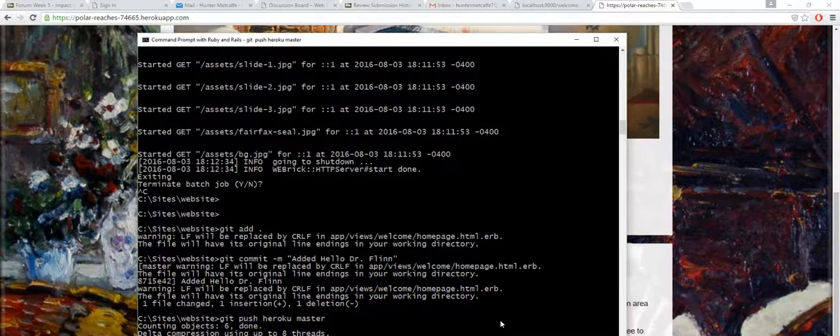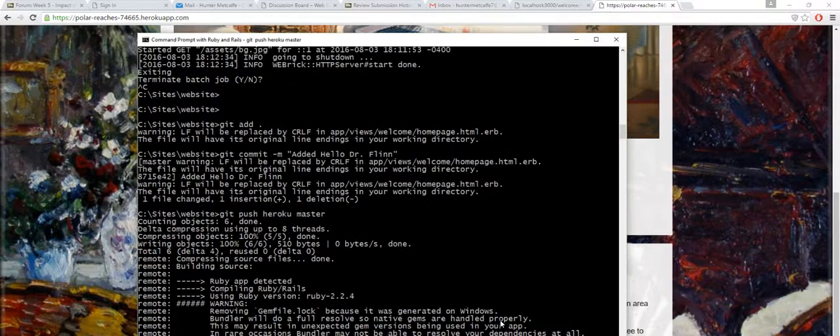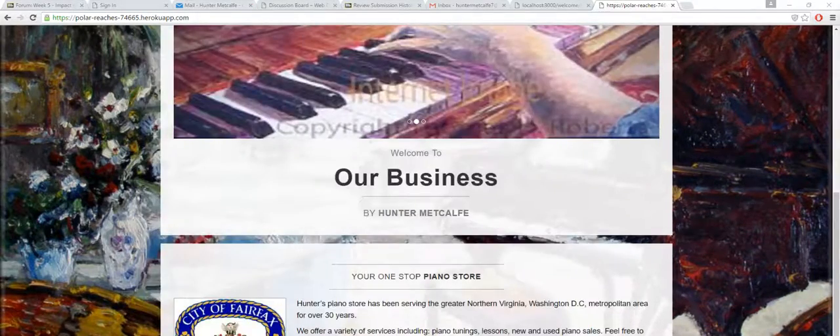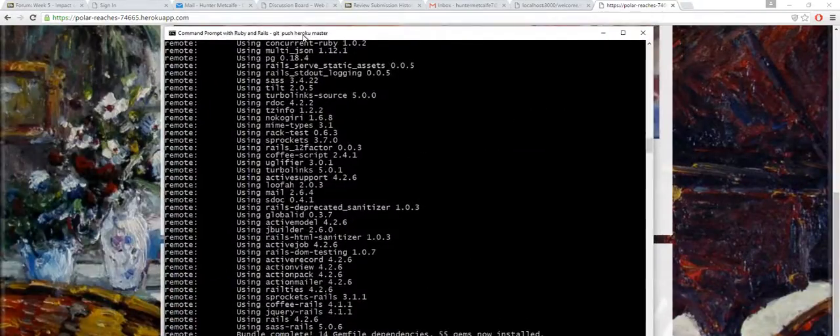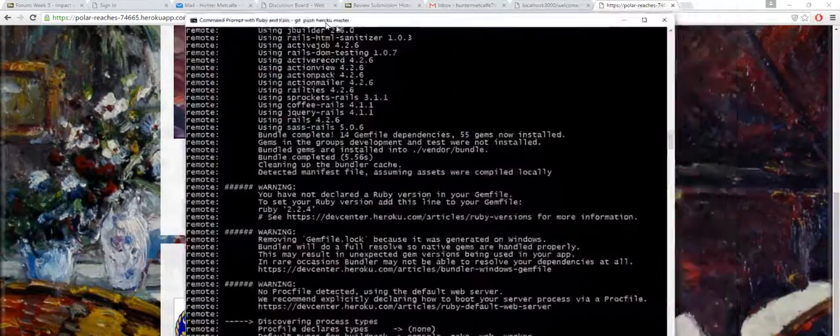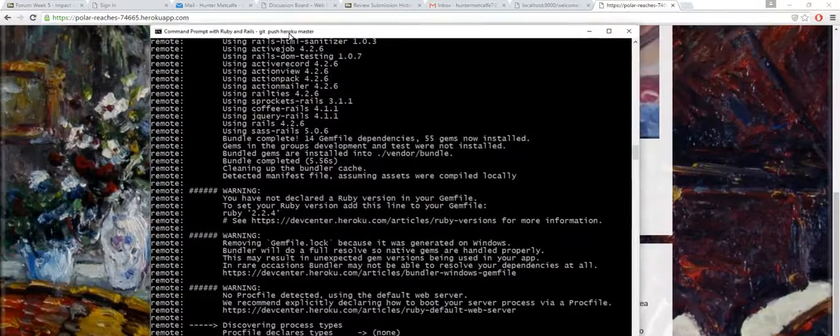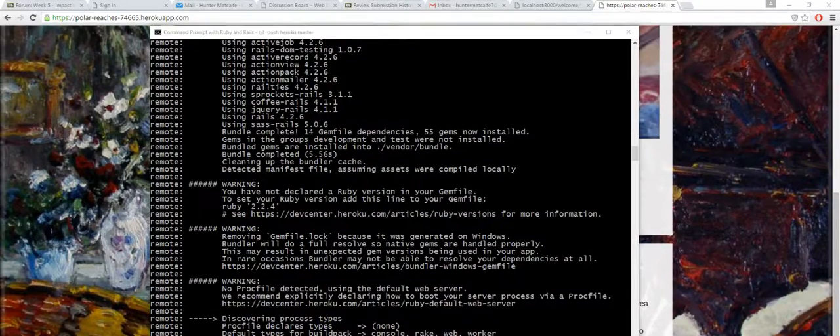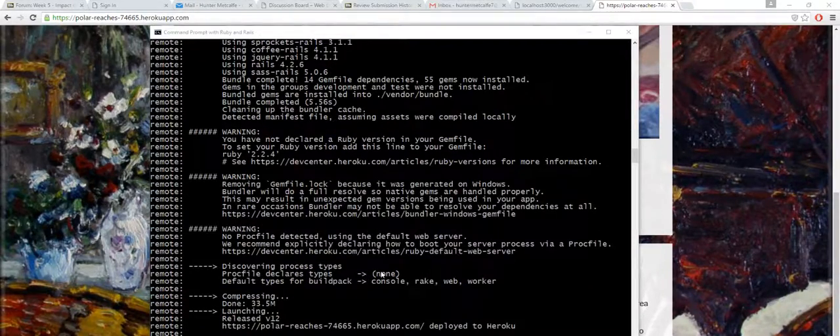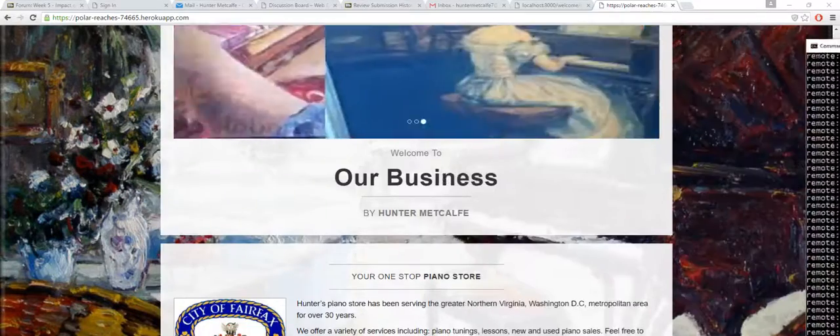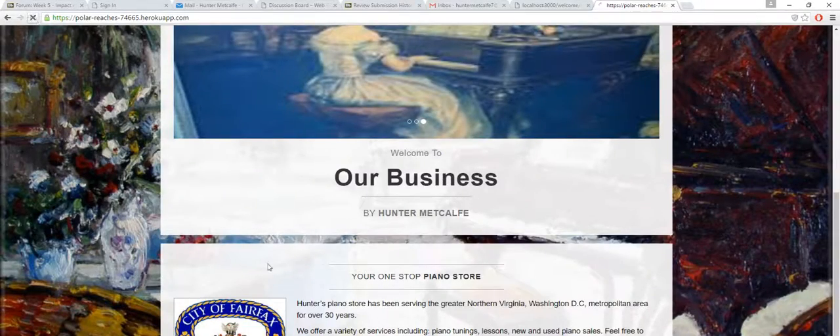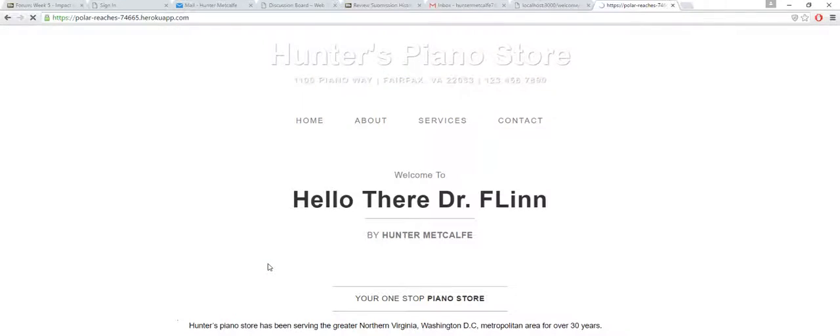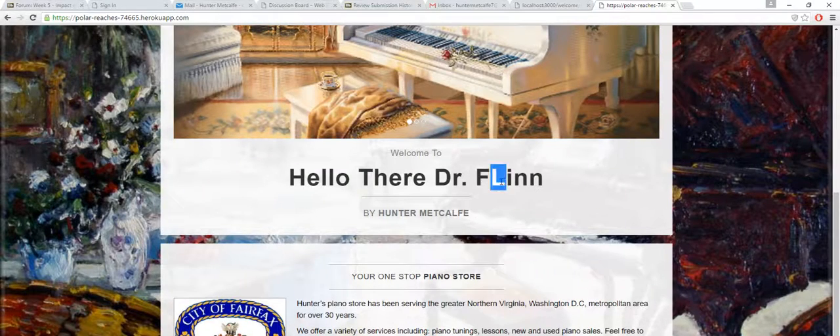What it's going to do is take the commit changes that I made, and push those to our Heroku server here. By the time it's done, when I refresh this page, it'll say, hello there, Dr. Flynn. Give it a few seconds to launch, and it's completed. So I'm going to refresh the web page. And right there, it says, hello there, Dr. Flynn. I accidentally put a capital L for your last name, so I apologize for that.